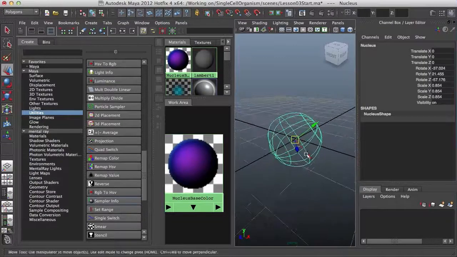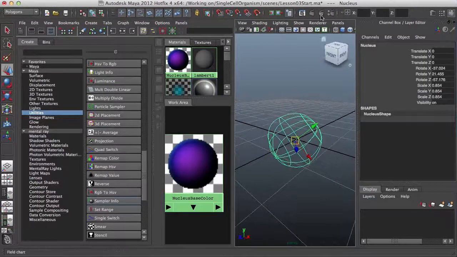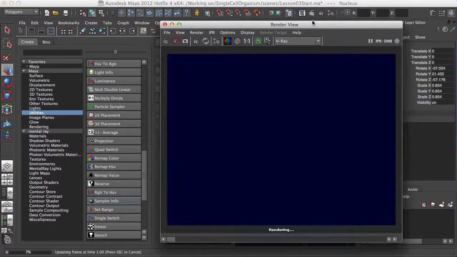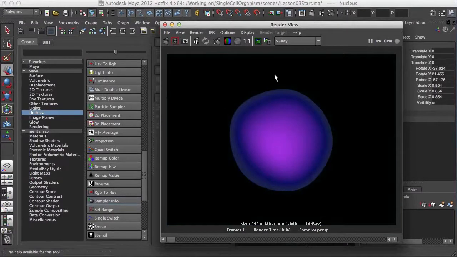I'm just gonna zoom it in a bit. And now, if we do a render, this is what we're gonna get. So this is the purple, the main color. This is the darker blue, and this is the lighter blue. So this gives us the effect of there being a thickness to this nucleus, or there is something sitting inside of it.